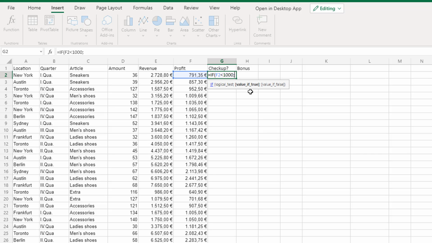And now you can see the value if true is highlighted. So what do we want to see if it's less than 1,000? Yes, we need a checkup. And if I just typed in yes, it will not work. Why? Because Excel tries to see everything as a number that is not in quotation marks. So if I want to write something or display a written text, I always need to put it in quotation marks.